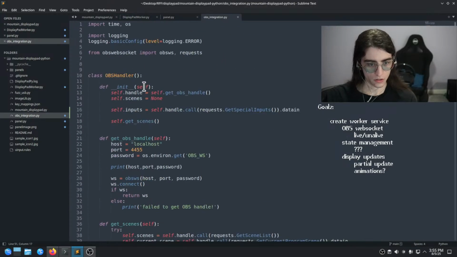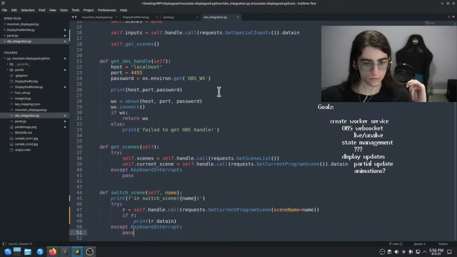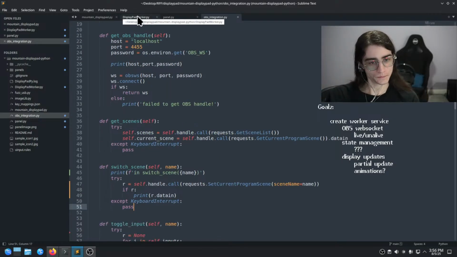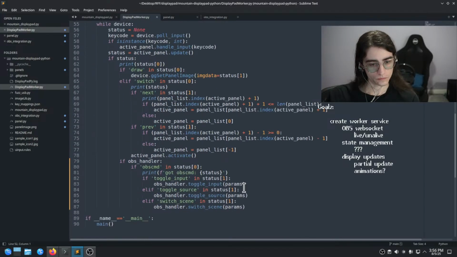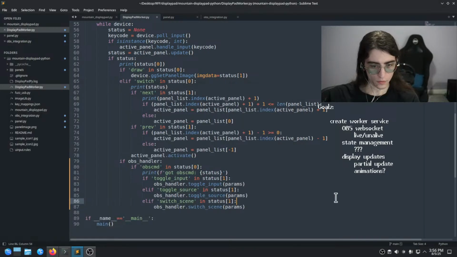OBS integration, OBS handler. Oh, do I need to call get? No, because it calls get OBS handle for itself on init. It sets up the scenes. Okay. It gets the password for the WebSocket from the environment variable. Hmm. And we weren't getting the OBS CMD, right? Update called with OBS CMD value.